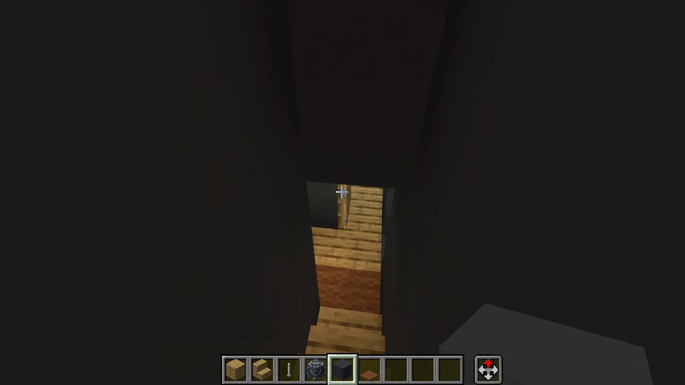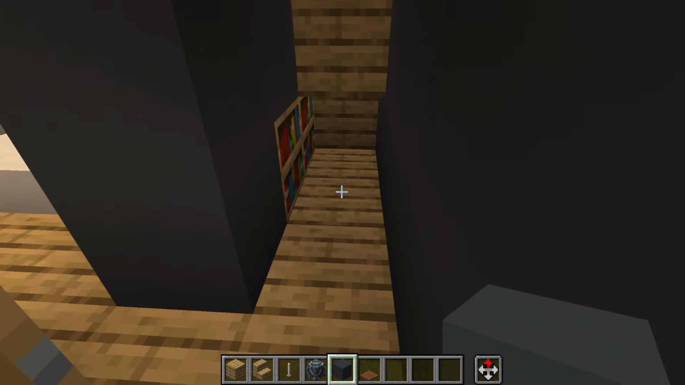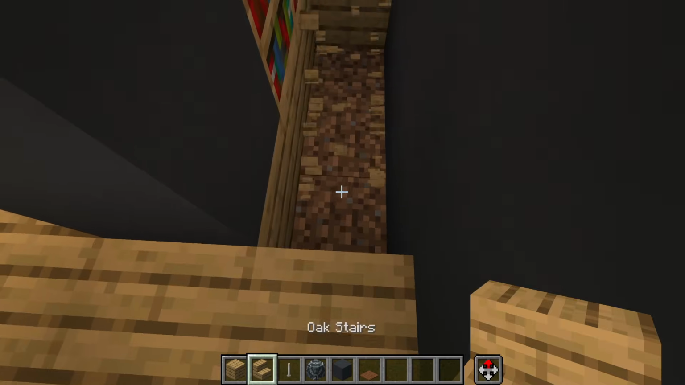So next we are just going to move downstairs and into here, and this is where we are going to make the basement stairs.